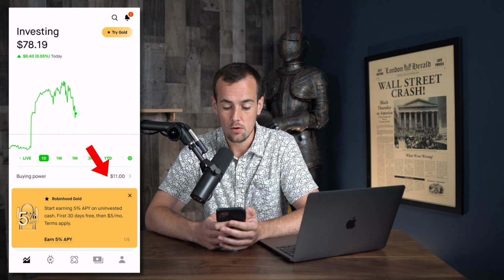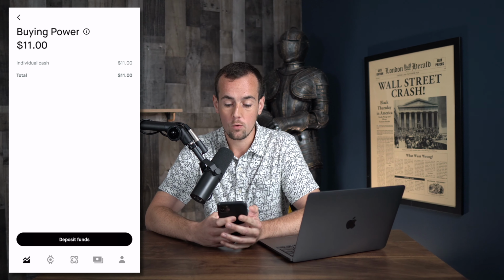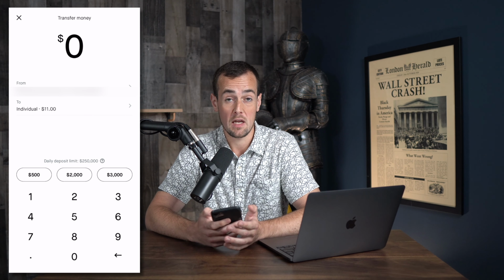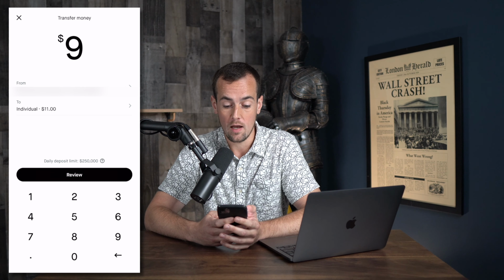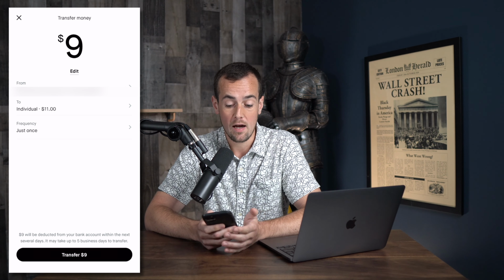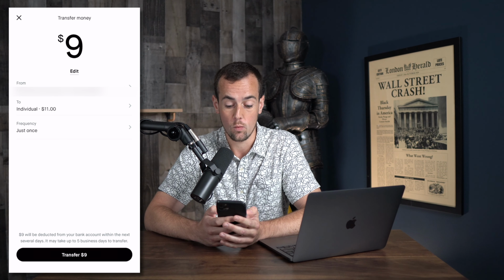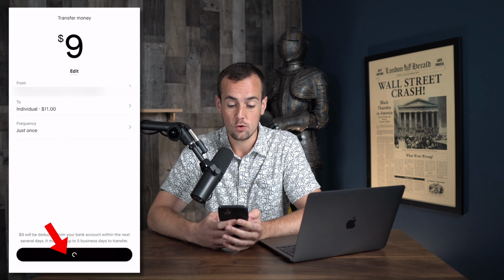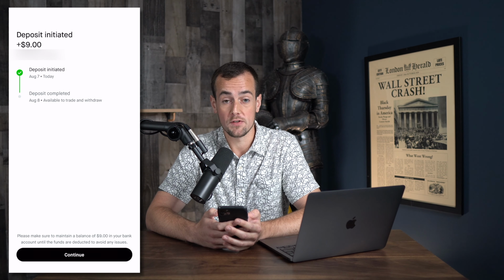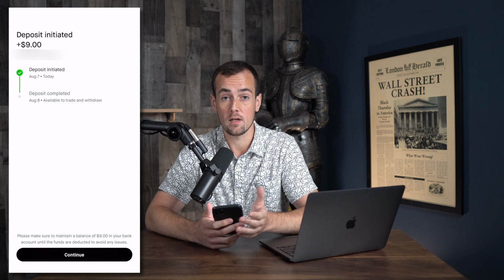So we're going to click here on buying power, and then we're going to click on the deposit funds button, and we're going to deposit an additional $9. That way we have $20 to invest. So we're going to click on the review button after typing in 9, and we're looking to do a one-time deposit. So we're going to leave the frequency just the way it is, and then we're going to click on the transfer $9 button.